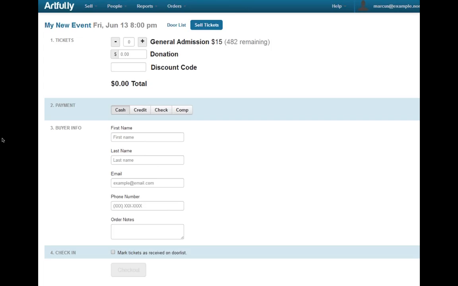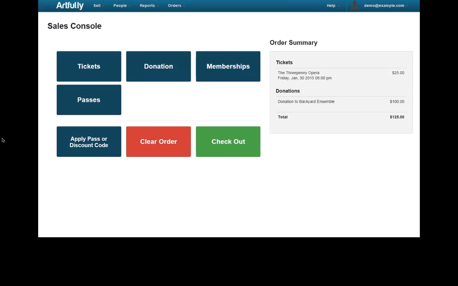So you select the number of tickets, you select the payment type, either cash, check, credit, or comp. You enter the payment information, and you even have the option. You'll notice at the bottom there's a checkbox to mark tickets as received on the door list. If you check that box, it's going to sell the ticket and automatically mark the patron as having showed up to your event. That's going to be a little more important later when we look at the CRM, but that's one of my favorite features of the box office.